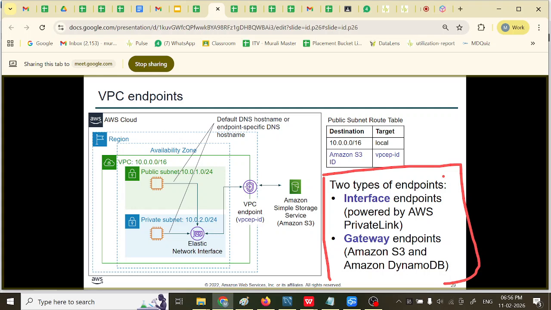So write this down: two types of endpoints are there. One is interface endpoints, which are already created by AWS itself. Gateway endpoints are created by us. We can create our own gateway endpoints where we can access the resources directly.